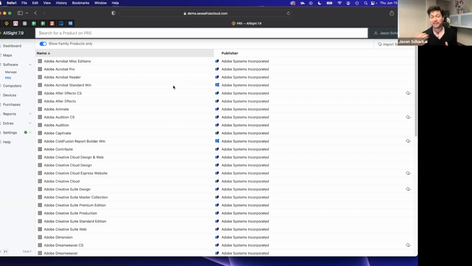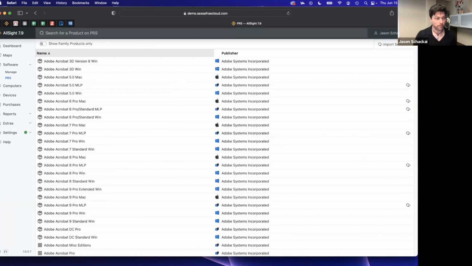You can, in Key Configure, create a product for a web-based program and then track usage of that, just like a desktop installed product. Let's jump to maps.